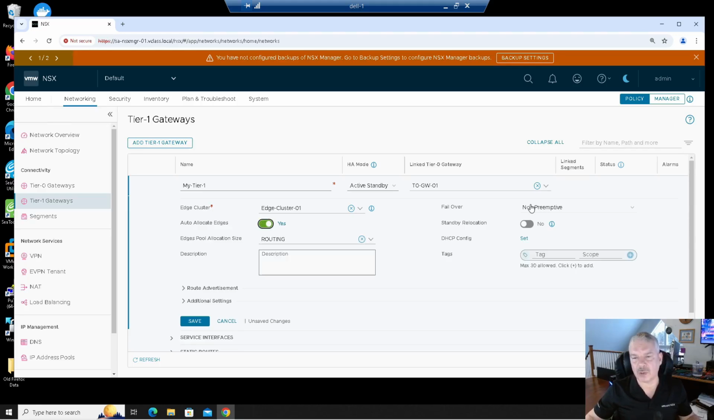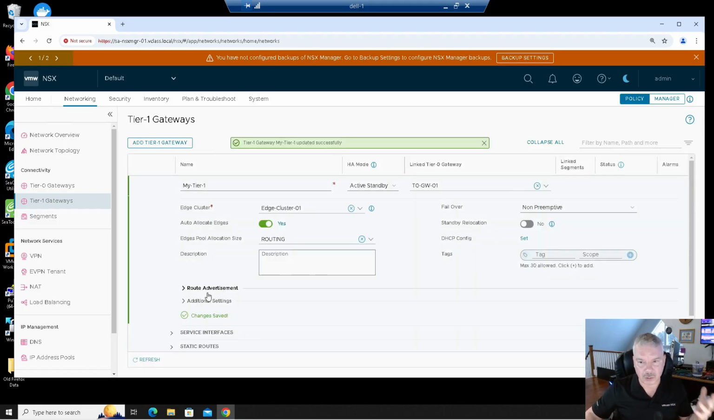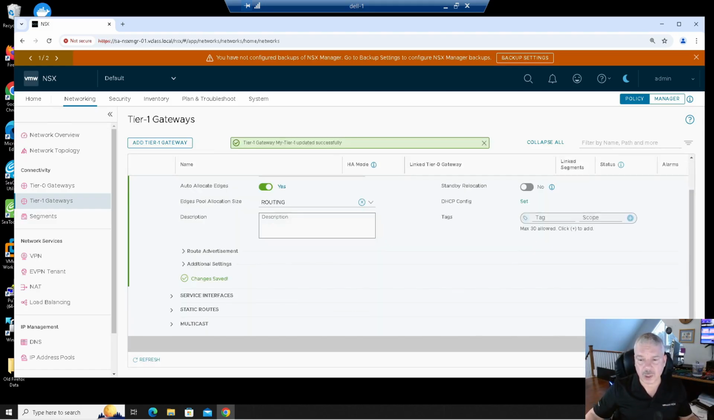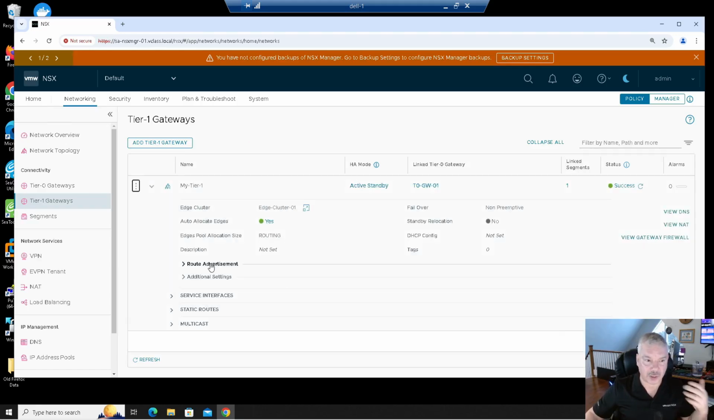I don't care. Preemptive means whatever edge is my primary. Let's say edge 1 is my primary, edge 2 is my secondary. If edge 1 dies, edge 2 comes up as the primary. If edge 1 comes back, preempt means fail back. That's all. I wish it just said fail back or not fail back. So non-preempt means don't fail back. I don't care. I'm just going to leave this. I'll say save. So I've now given my tier 1 an edge cluster, so it can actually now have SRs.